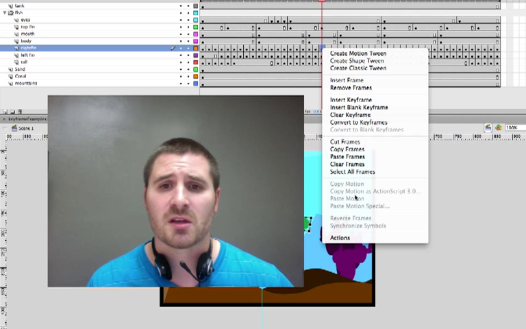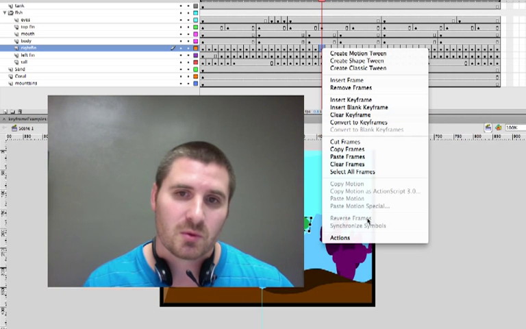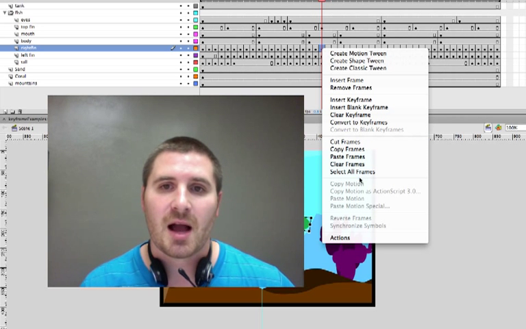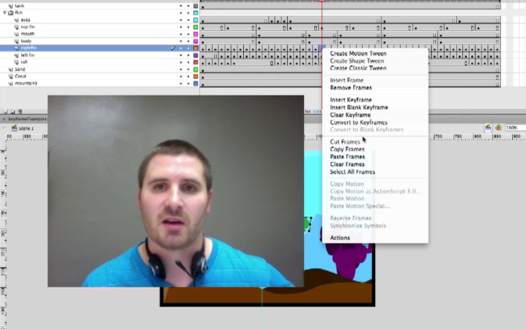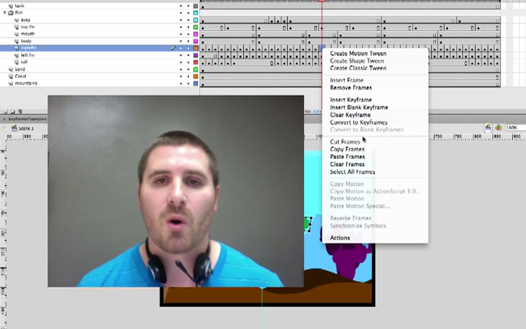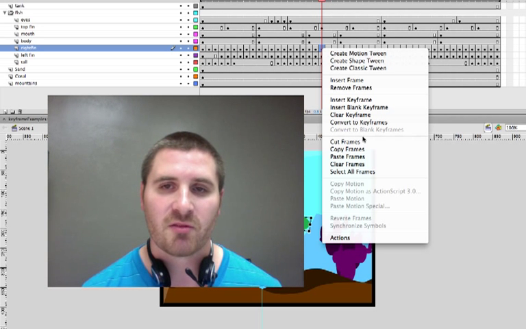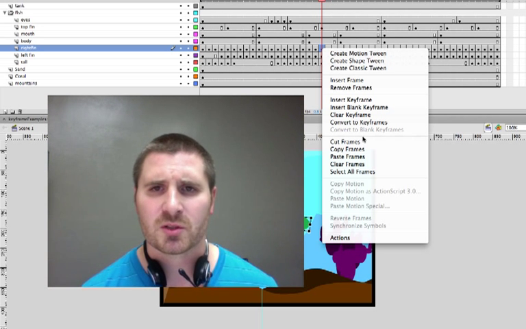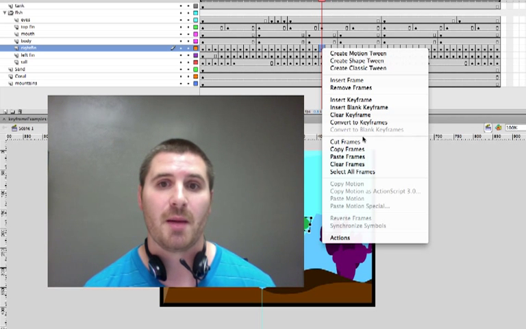There's also other options such as reverse that we're going to use when we start doing motion tweening, copying motion, pasting motion, and a lot of other stuff. So the core to animation is to understand keyframing. Moving forward, we're going to use more efficient ways to make that happen.